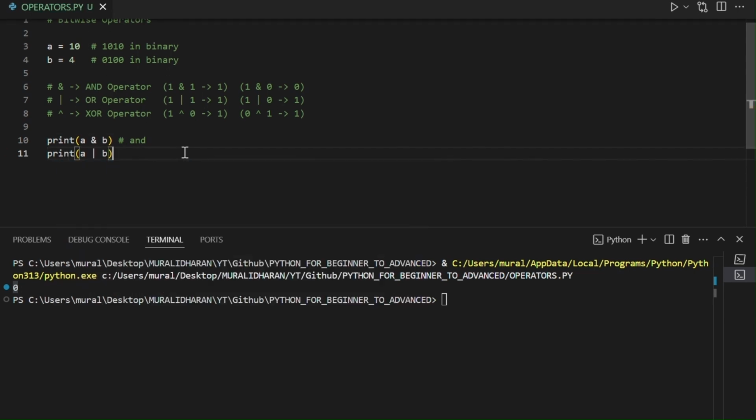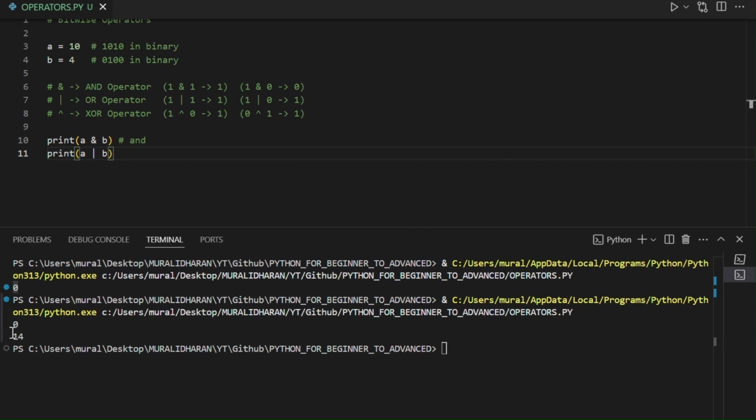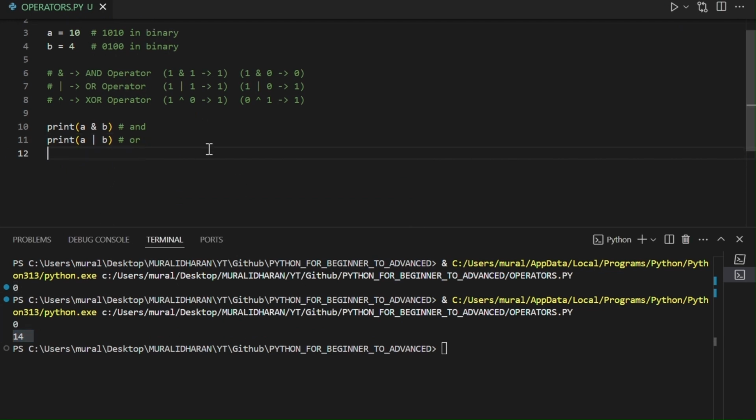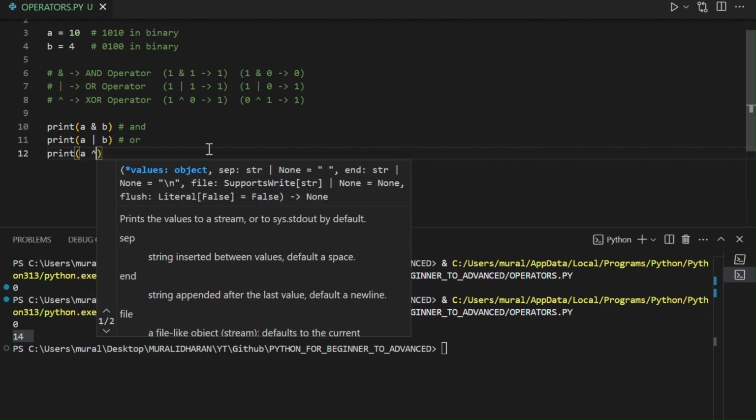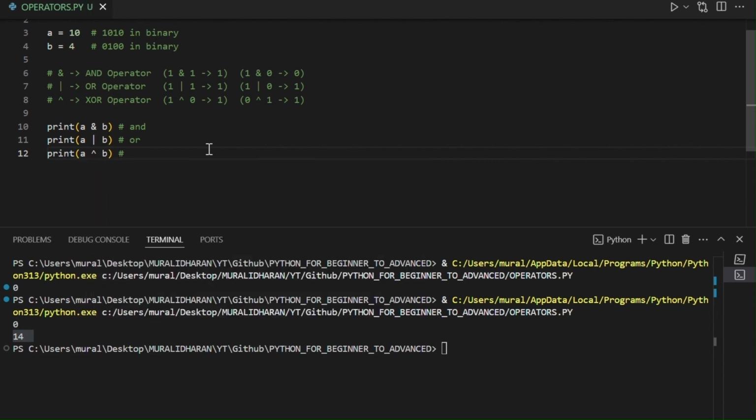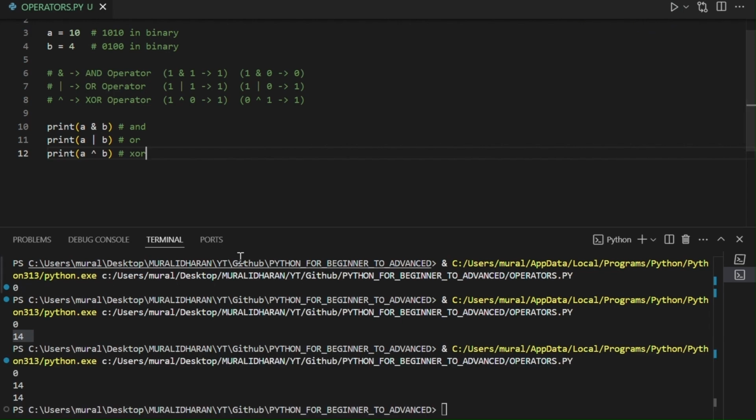Print A or B in binary format, we get 14 as output. And finally, print of A XOR B. It's an XOR operator. Here we get 14 as an output.